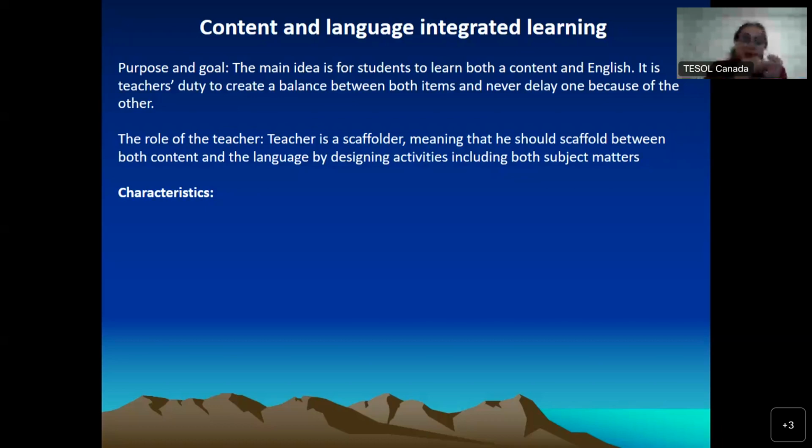But first, they have to comprehend the content, the context. Then we help them by teaching vocabulary and structure. This is the best way of learning language.